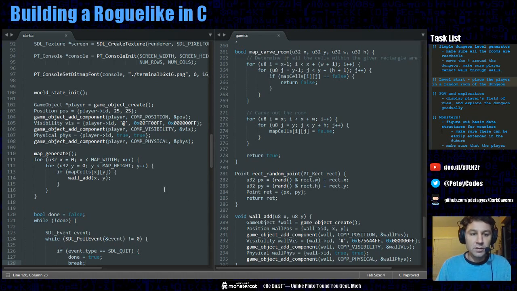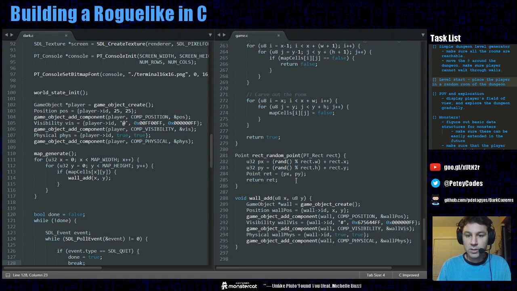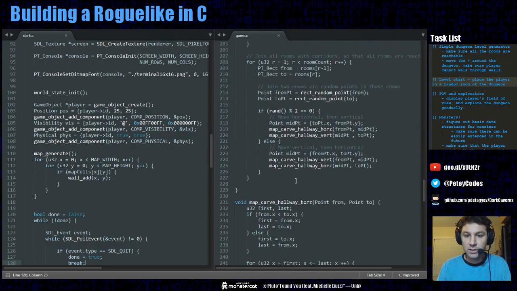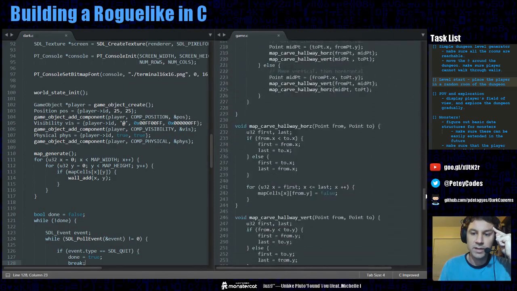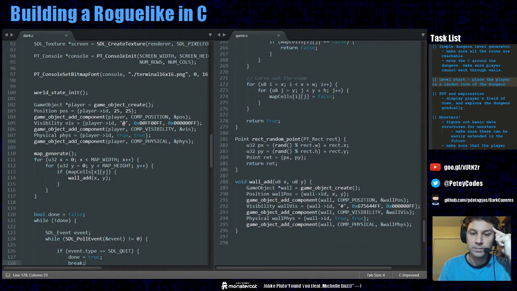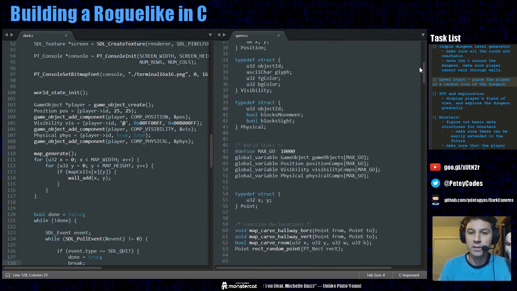Okay, so what we're going to do is we will add a function over here. Map generate, and so maybe we'll have something that will be like initialize level. I'm just thinking about how I want to organize this before I go ahead and start throwing stuff together.